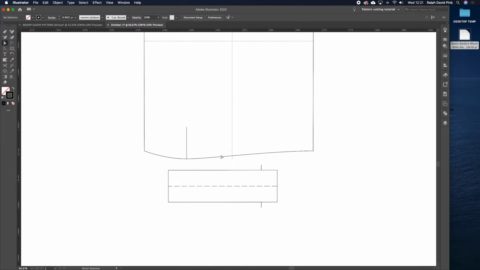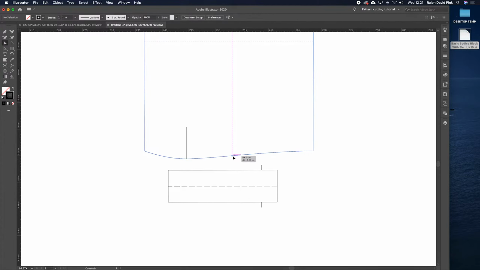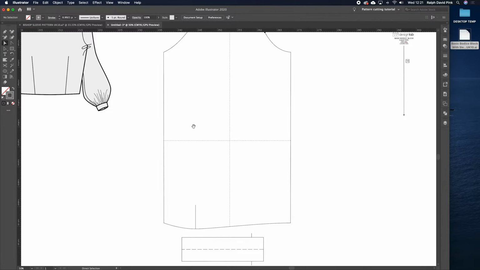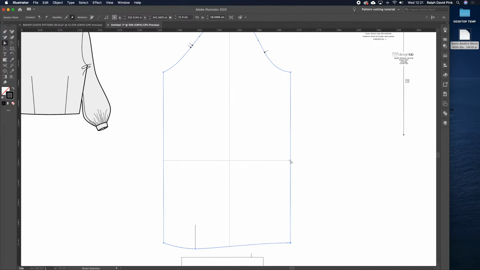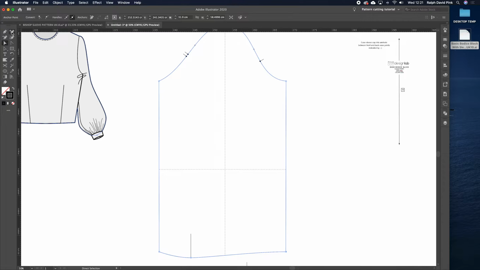Next I want to join this hem to the bottom of my sleeve. So I'm just going to get my small selection tool, click and drag over those 2 points, right click, join. These 2, right click, join. And I can also move this point up, and this is fine. Okay, so it's looking good already. Next we're going to add a little bit of shaping to the elbow here, just to give a nice little slight curve.